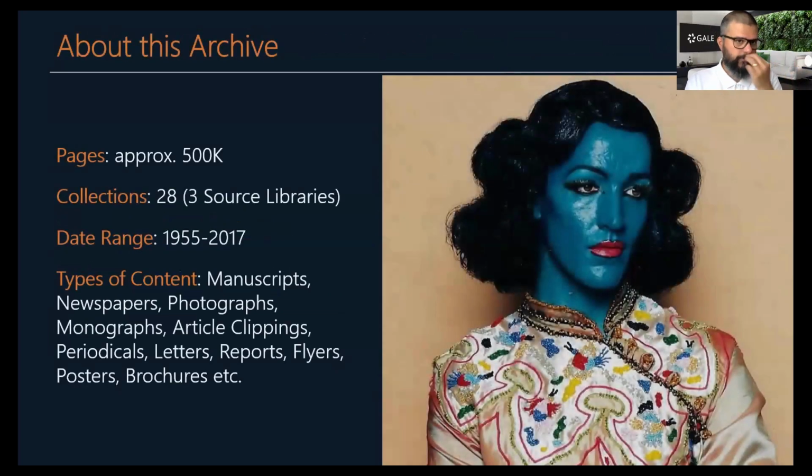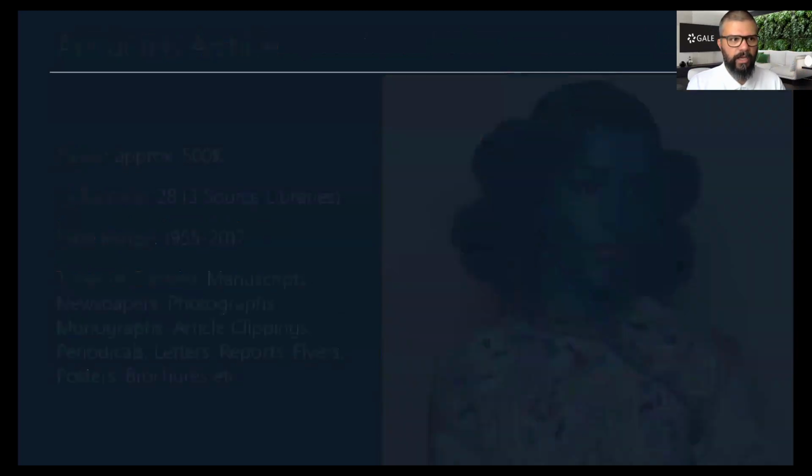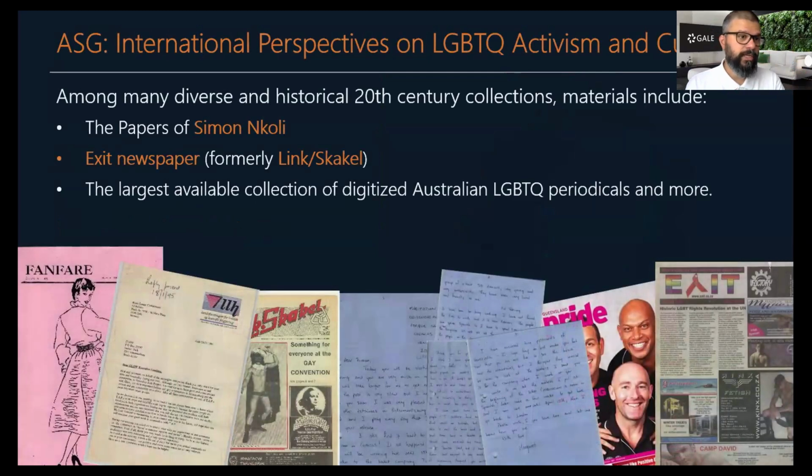Now, this archive is around 500,000 pages. There's 3 source libraries over here, but there's 28 collections. So 28 collections coming from 3 source libraries. What's really exciting about this archive is there's some really, really rare content in here. Papers of Simon Nicolai, who is a South African anti-apartheid gay and lesbian rights activist. Exit newspaper, which was South Africa's longest running monthly LGBTQ publication.